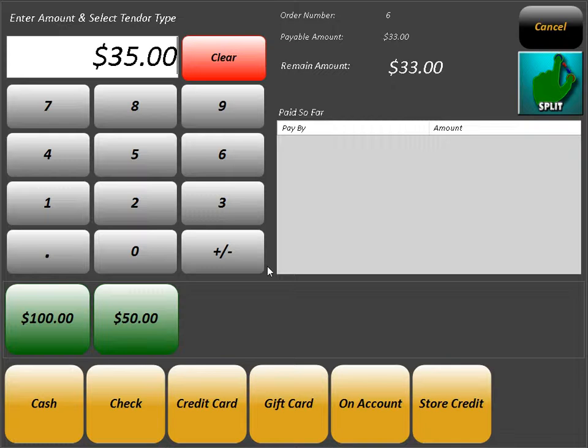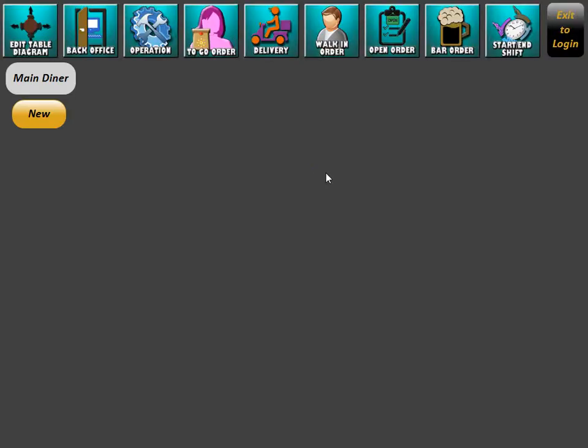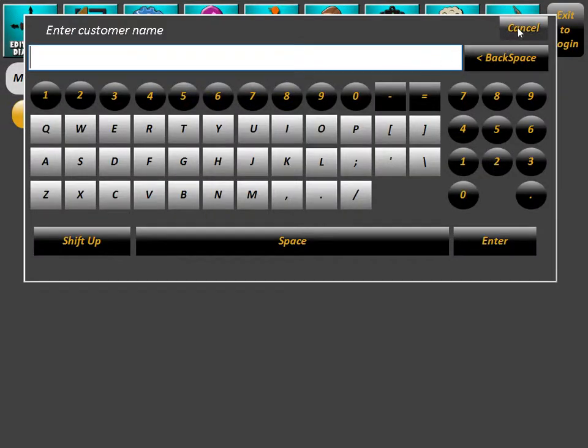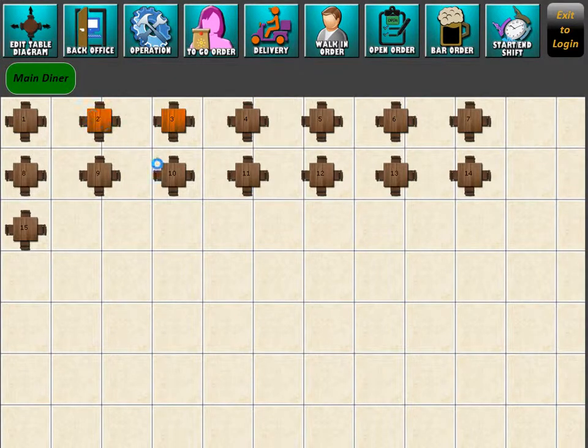Now, if they paid you in separate amounts here, let's say they paid you $10 in cash and the rest on credit card, I can type in $10 here, hit cash. It's going to move the cash over as paid so far, and then leave you with the grand total at $23. Which at this point, you can just go in and pay this out as credit card, and that closes the invoice out.